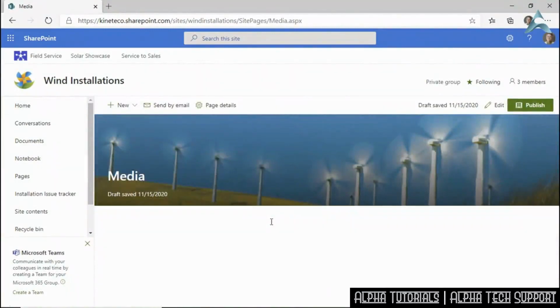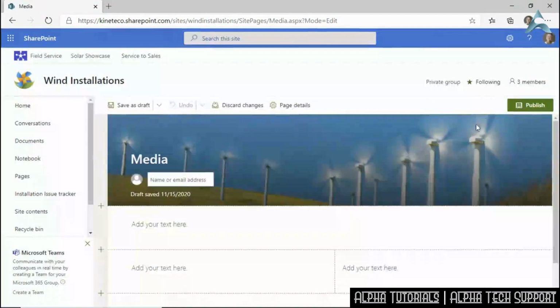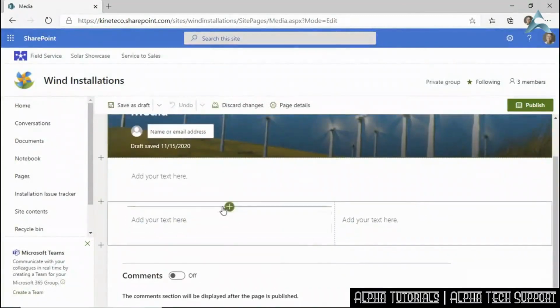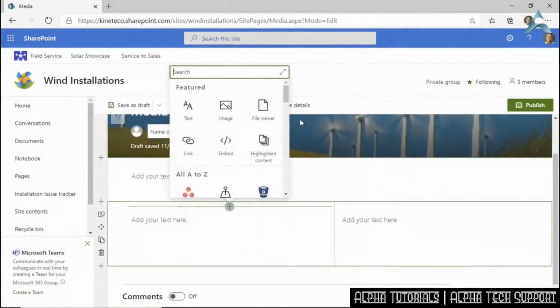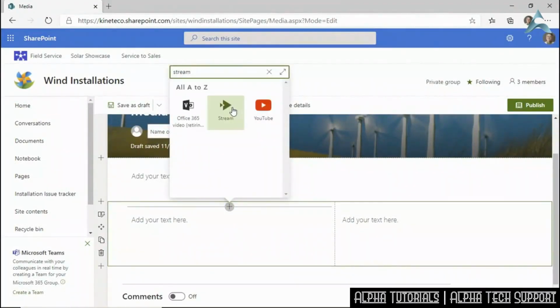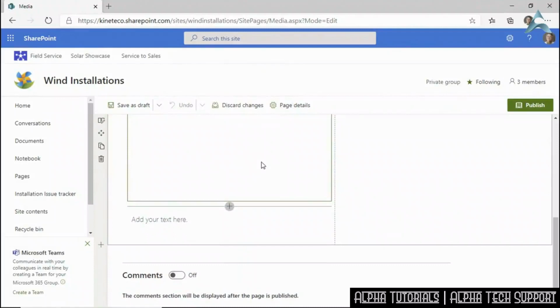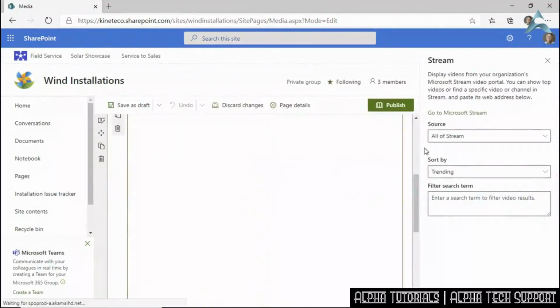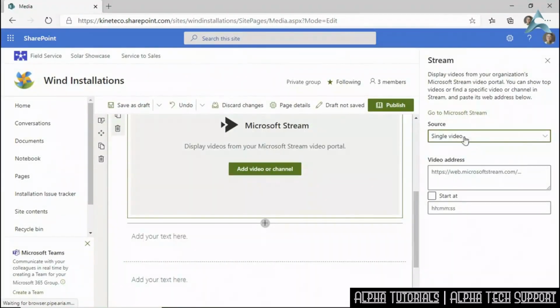I want to add a video from Microsoft Stream to this site right here. So I'm going to click the plus to add a new web part. And there's Microsoft Stream. Note, you could also add videos from YouTube if you wish. But I'm going to choose Stream. Give it a second. And my source is actually going to be a single video. I need to go get its URL.